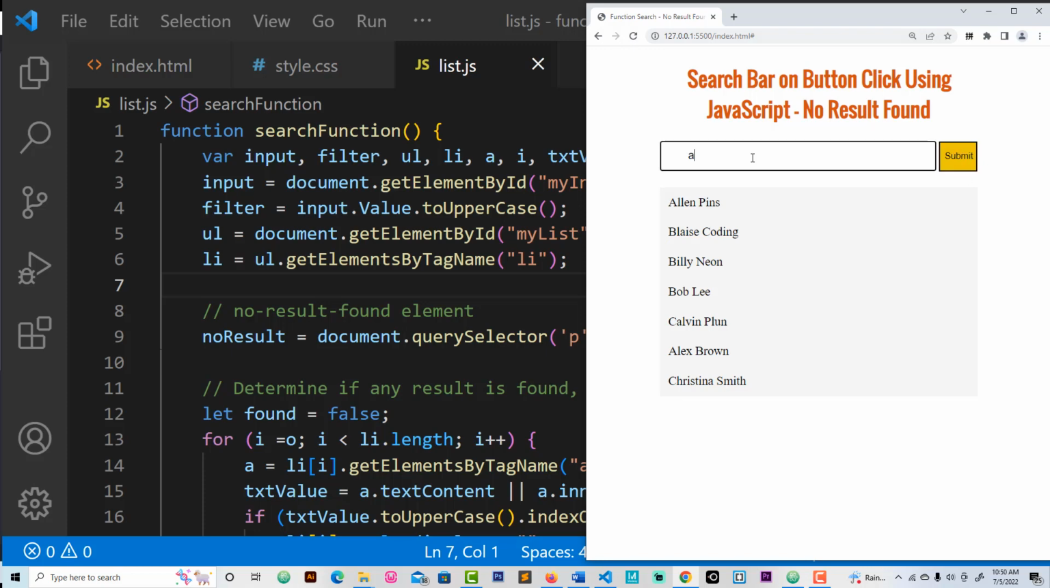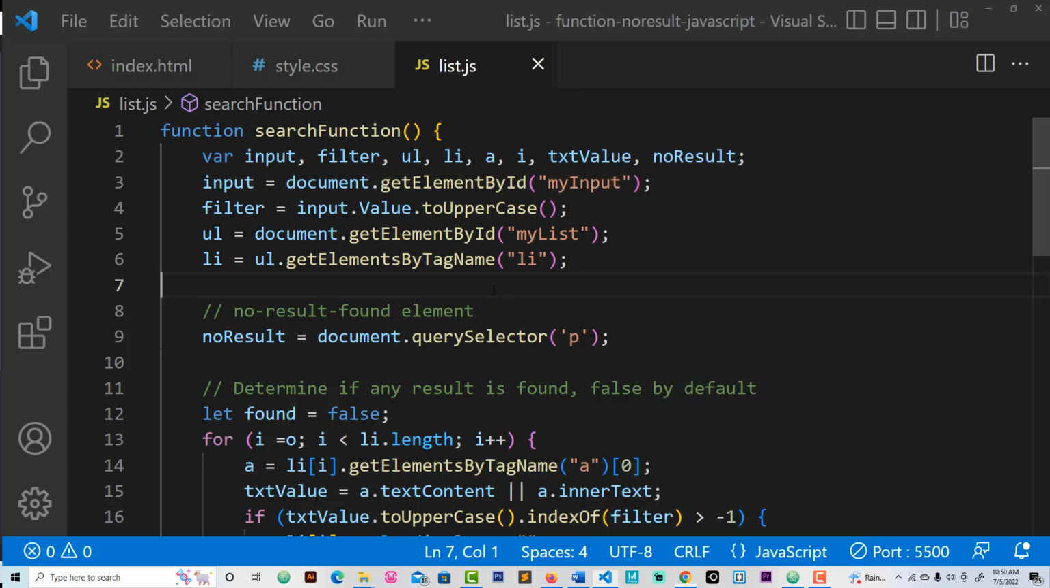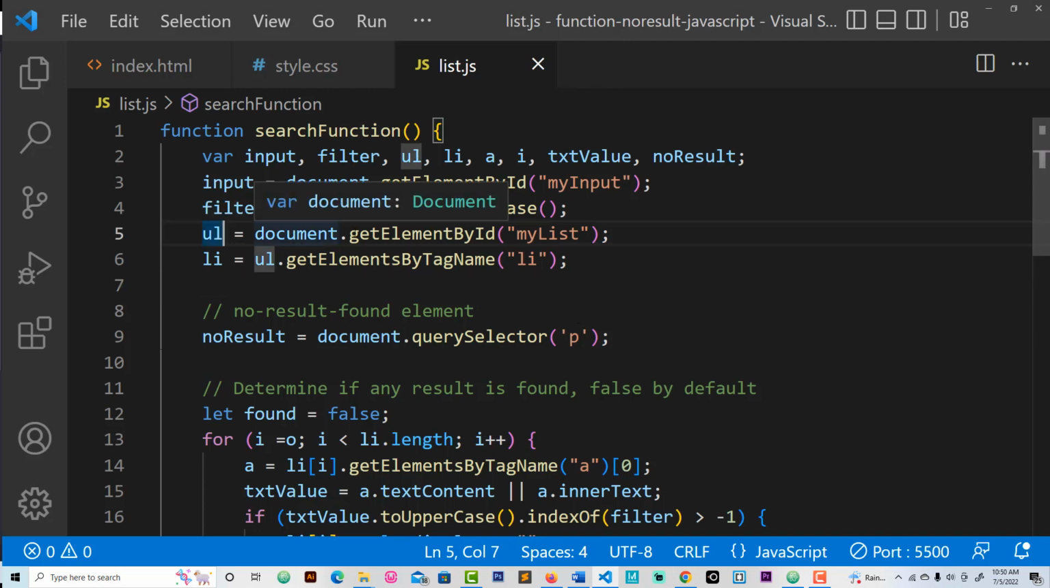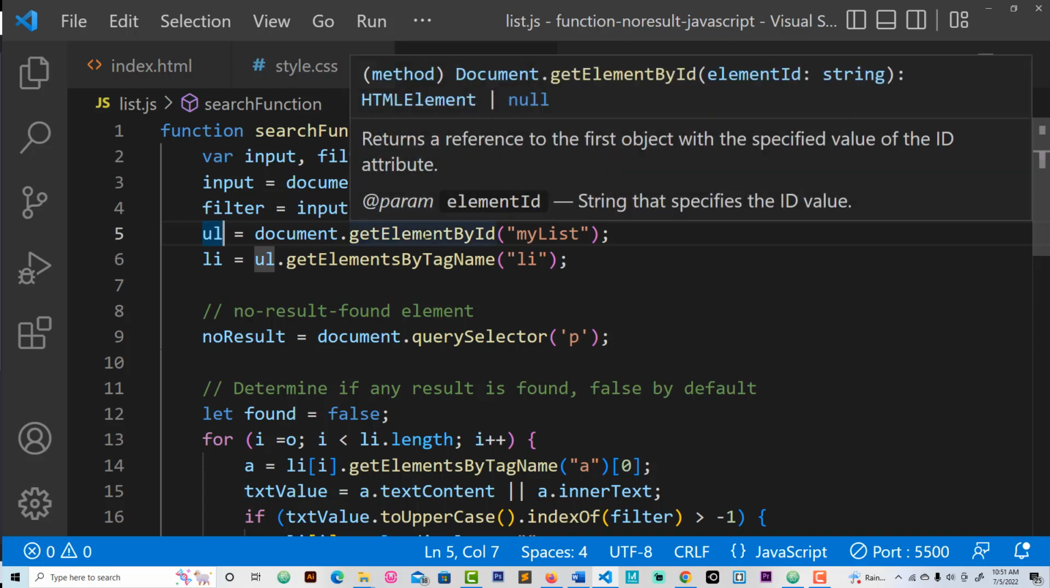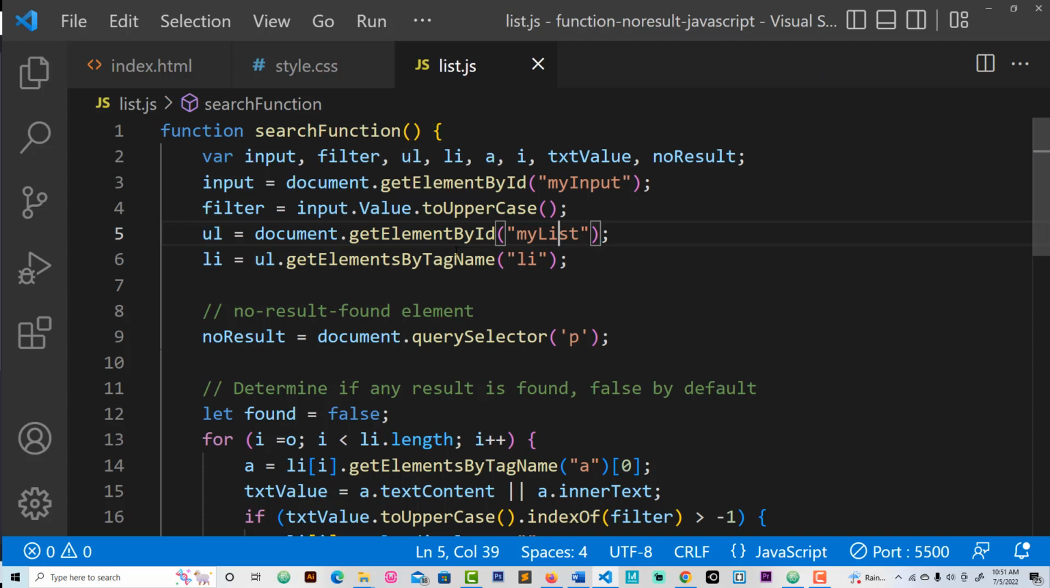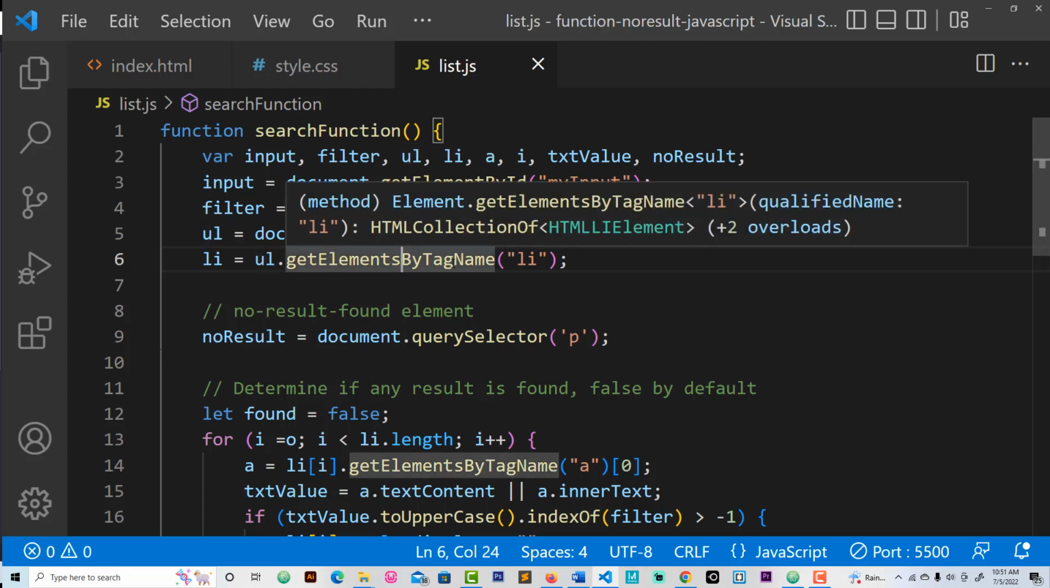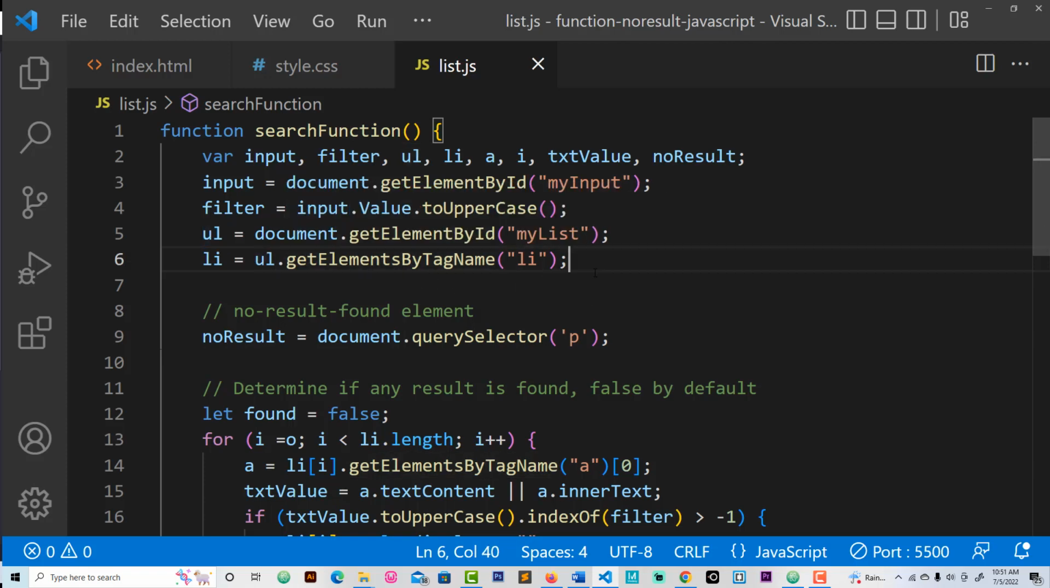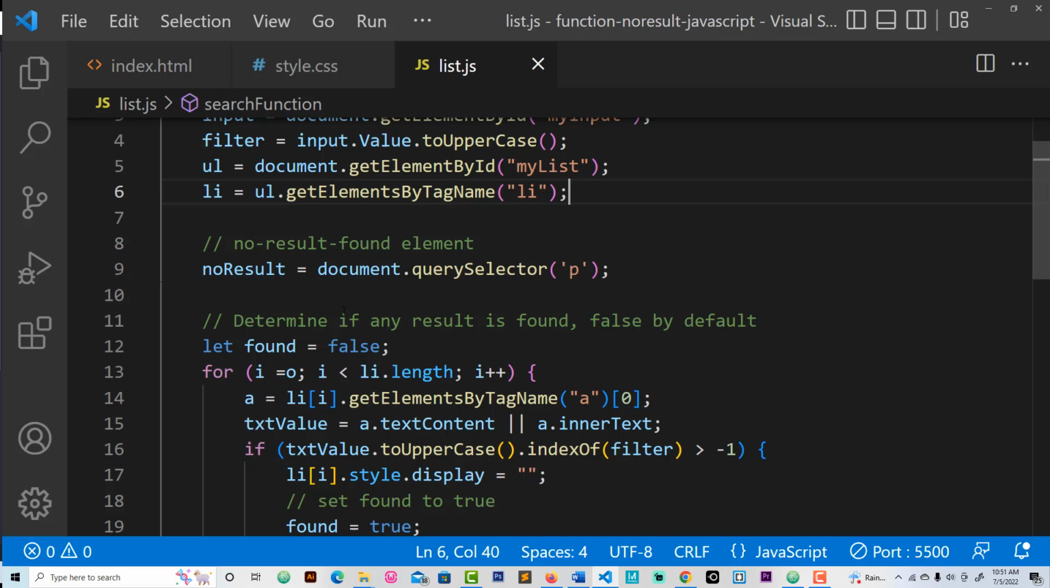Nope, it's not working. Let's figure it out. One second. ul equals document.getElementById('myList'). li equals ul.getElementsByTagName('li'). Okay, this is li, this is fine.